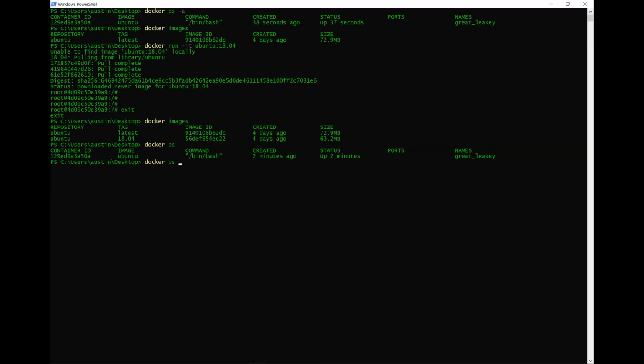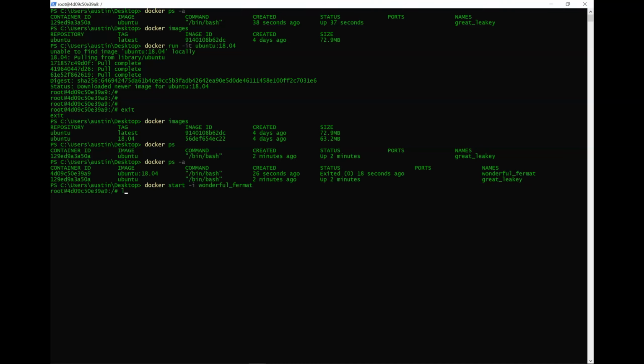If I do docker ps -a, you can see that I had a container that was up and running with Ubuntu 18 seconds ago. And let's say the container's still there, it's on your system, it's just not running right now. If I want to get it back up and running, I can do docker start -i, and then the name of the container that I want to get up and running. And now I'm back in the container.